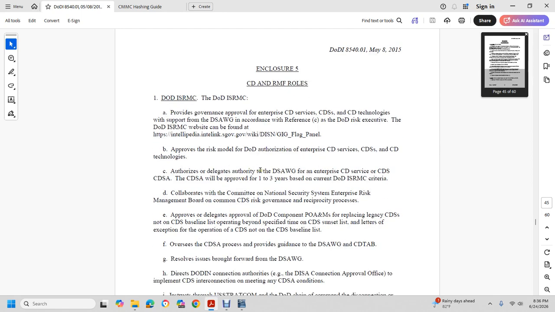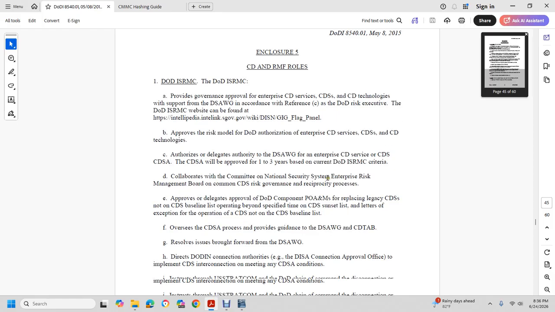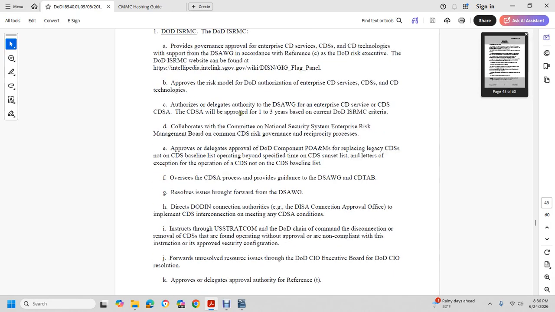Authorized delegated authority with the Defense Security Accreditation Working Group. Enterprise cross-domain server and cross-domain service agency approval is within 1 to 3 years based on the DoD ISRMC criteria. Collaborators in the community, with the National Security System Enterprise Risk Management, work based on a common cross-domain solution risk governance reciprocity process.